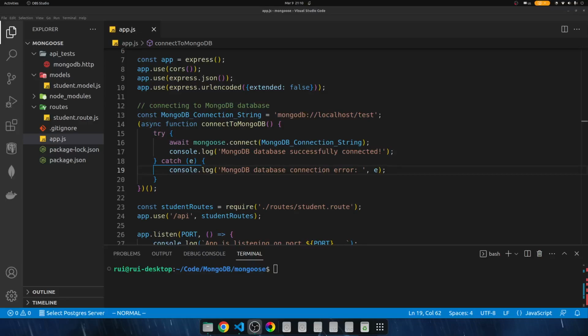Hello guys, in today's video I'm going to talk about Mongoose 7's new syntax, async await. The old syntax of callback function has been deprecated. So first, how do you connect to a MongoDB database?